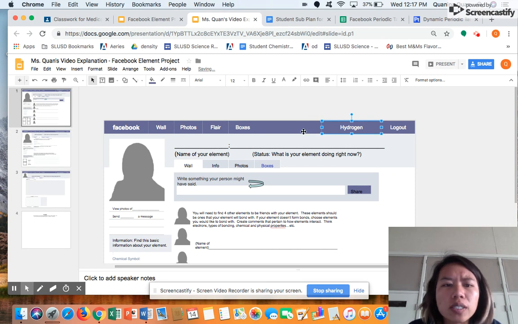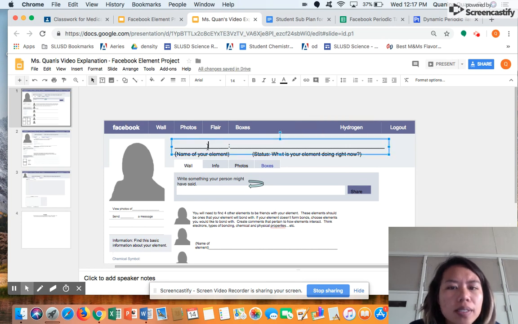So hydrogen is my name of elements. Status, what are you doing right now? So hydrogen is the name of my element. I can also select the entire line. And then in terms of what my element is doing right now, I need to be aware of the characteristics of hydrogen. So what do I know about hydrogen according to my periodic trends notes, right?